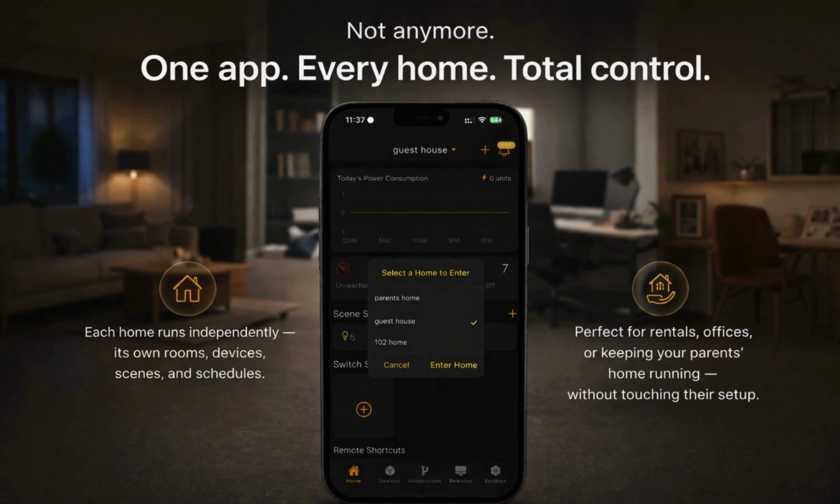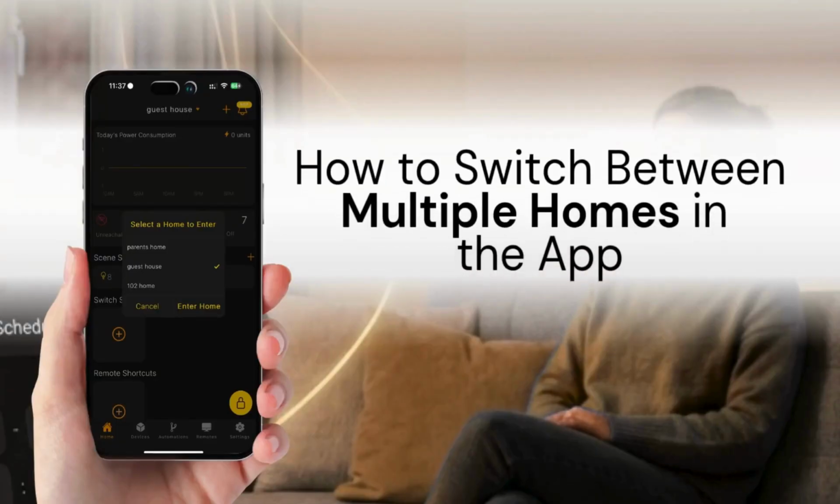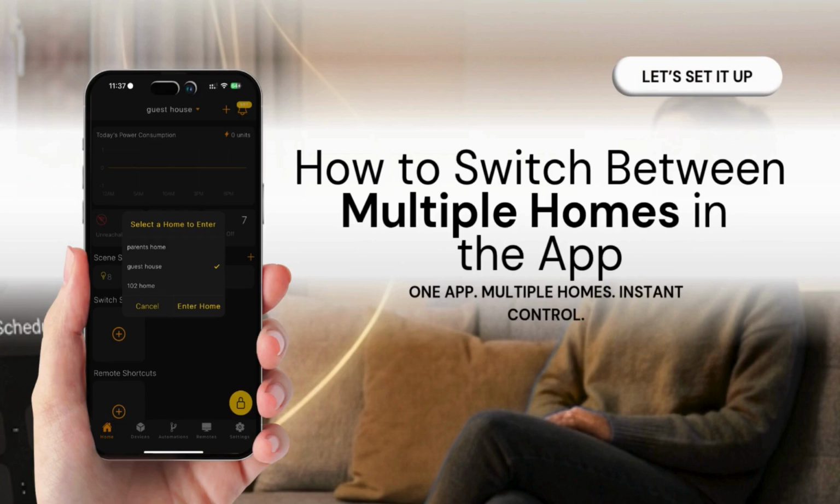Each home runs independently. Its own rooms, devices, scenes, and schedules. Perfect for rentals, offices, or keeping your parents' home running without touching their setup. In this video, I'll show you how to switch between multiple homes by using our home automation app. One app, multiple homes, instant control.